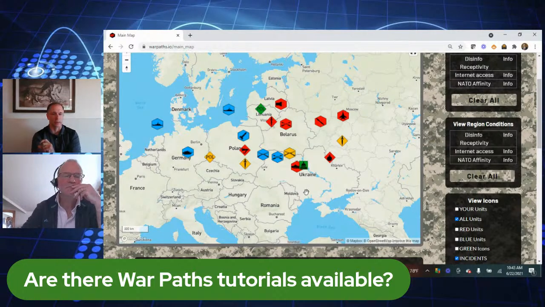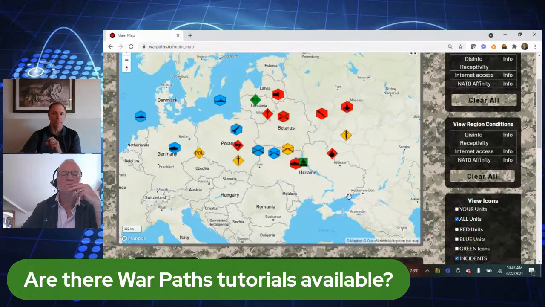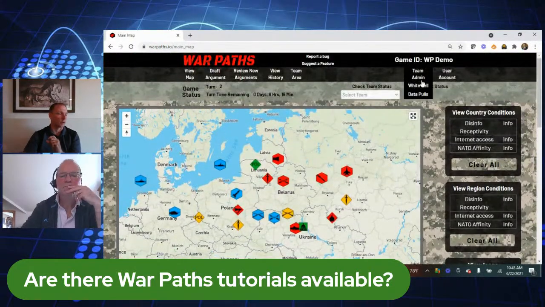So if you're in as a white cell member, for example, and you're in the team admin area, and you want to know how to create a new team, I'll have a pop-up window with a short video demonstrating how to do that. So I'm in the process of adding those. That's not yet launched, but is in the works.